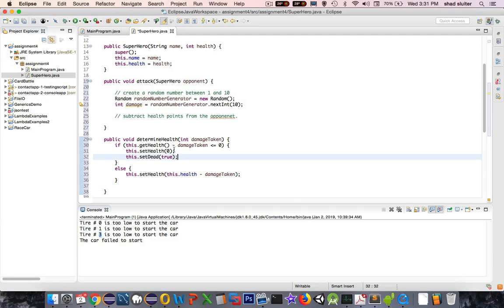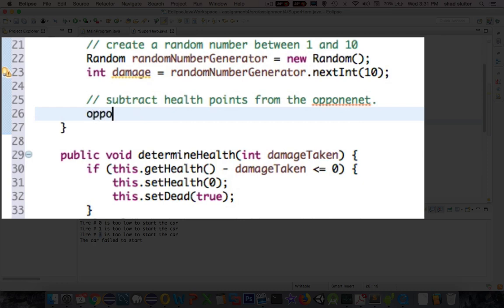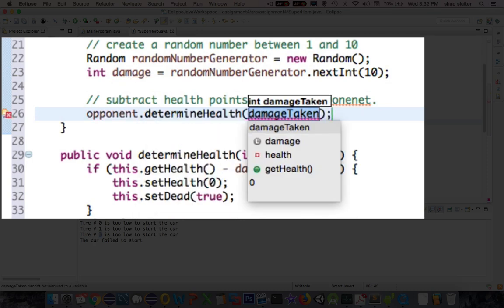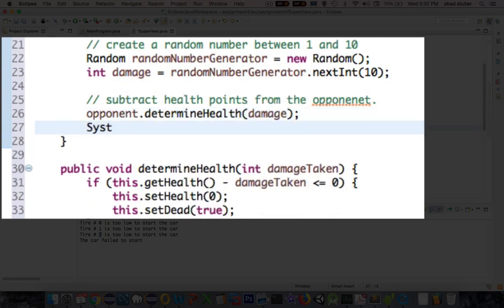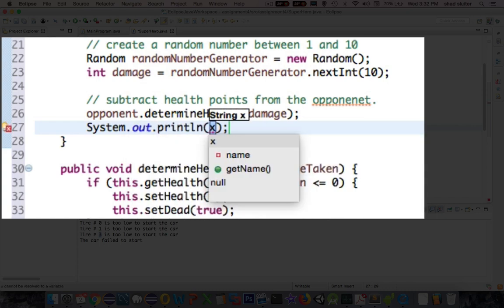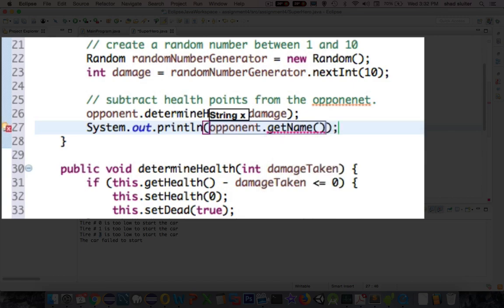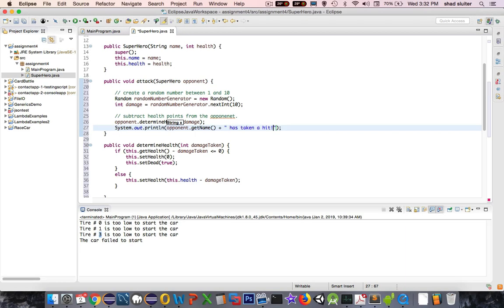So now we have a way for the superhero to take a hit. So when we attack a superhero, we should also set that as an opponent's hit score. And once the damage is taken, we're going to print a message that says his number of damage points has been given, and his current health is now another number, and we'll print out the status for both of those.